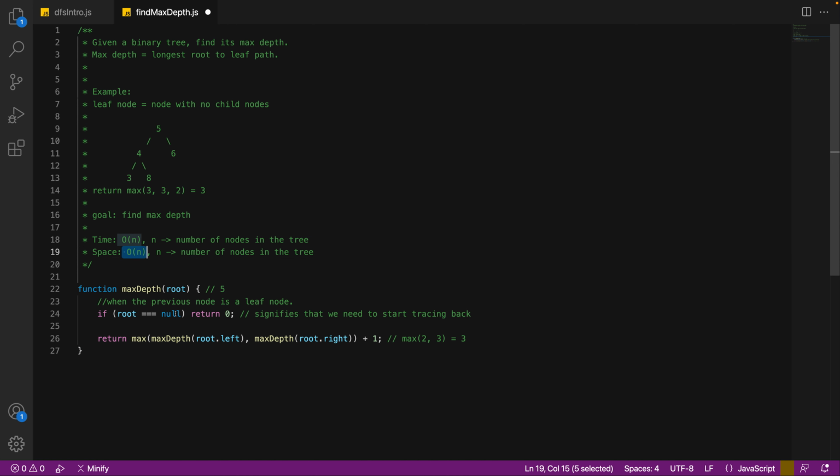And why the big O of n? Because the depth or the size of our recursive call stack is going to be n elements long, which is nothing but the size of our recursive call stack. There are going to be n function instances spawned by the very first call, right? And the time here is going to be big O of n, where n is the number of nodes in the tree. And as I mentioned, it's big O of n because we're going to traverse through the tree and visit n nodes.